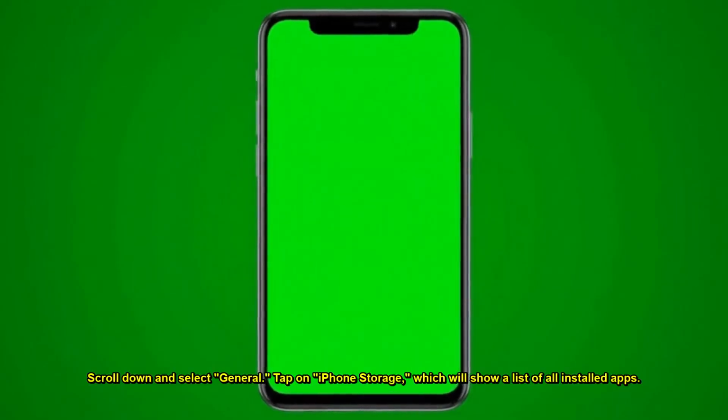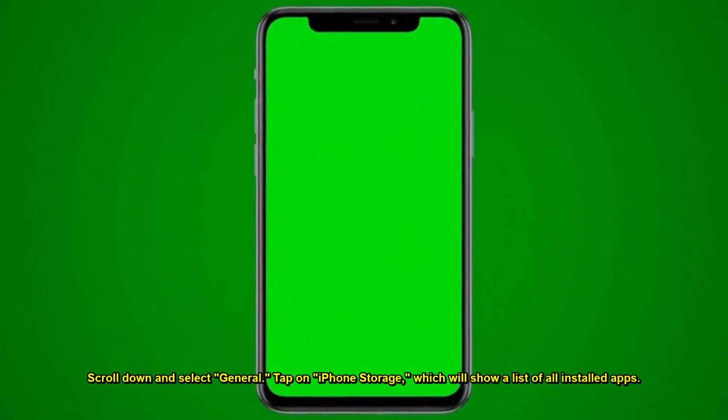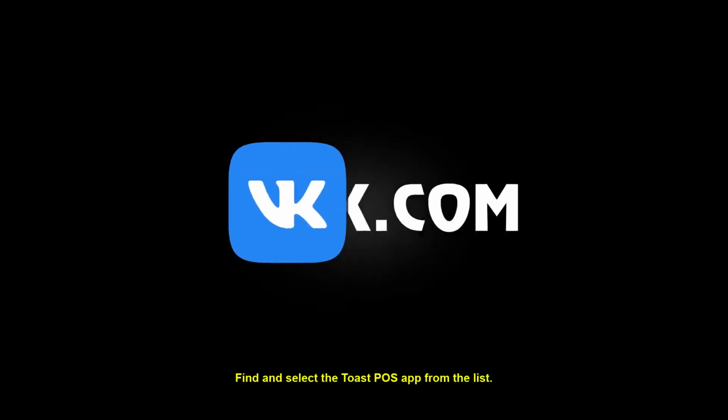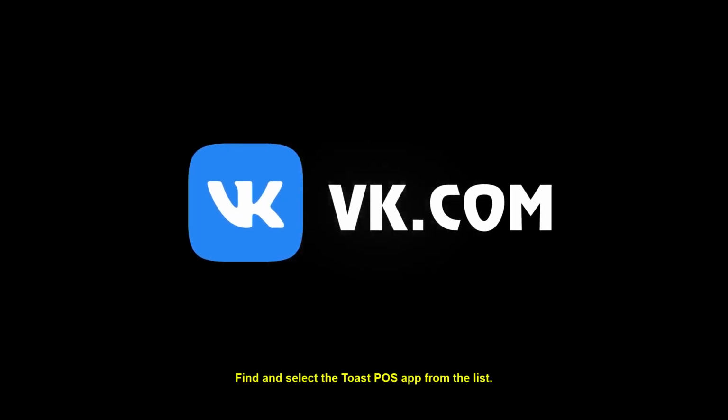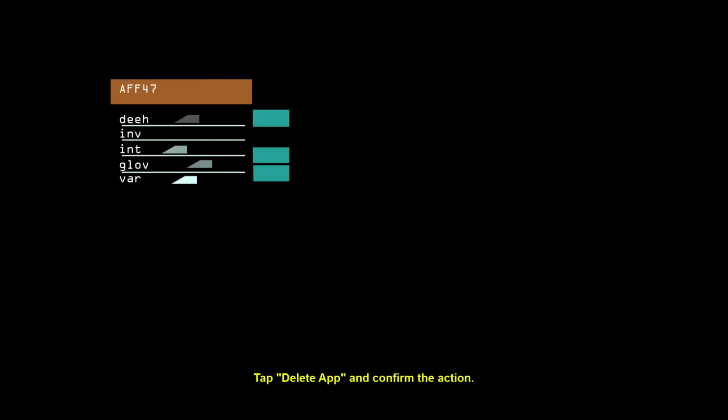Scroll down and select General. Tap on iPhone Storage, which will show a list of all installed apps. Find and select the Toast POS app from the list. Tap Delete App and confirm the action.